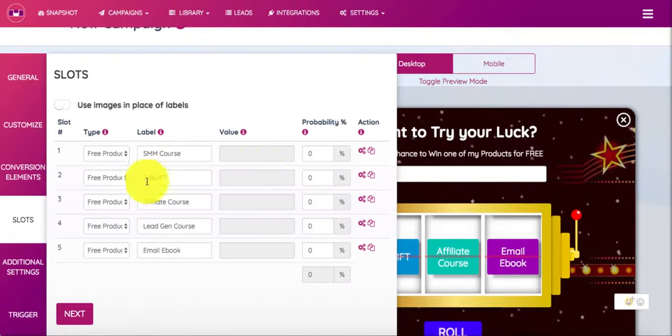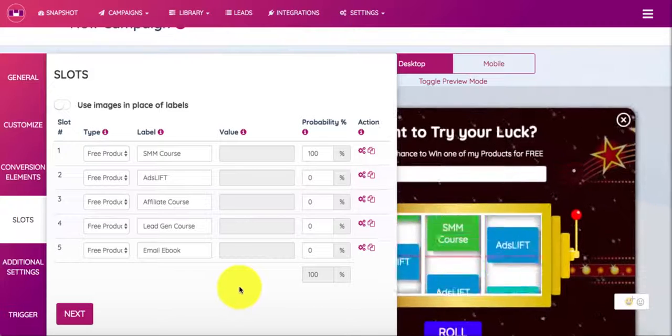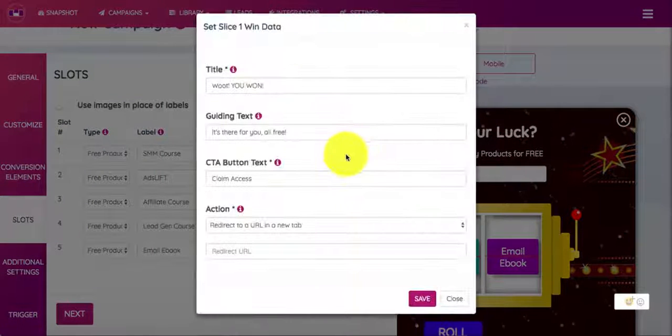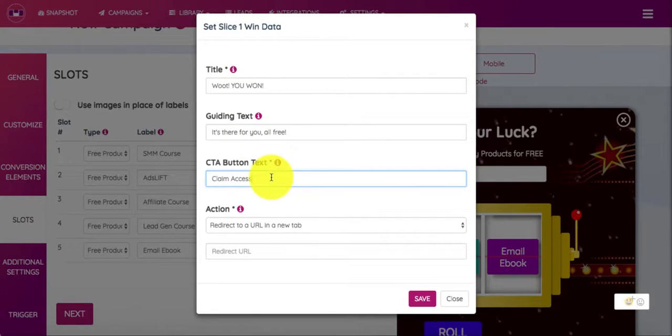So now once you've done this free product, you could actually decide the winning probability. So I'm going to make it 100% winning probability. You can set the probability you want, and you can also customize what you want to showcase on the screen if somebody wins that particular free product. So it's like, woot, you won, it's there for you all free, claim access for your SMM course, right?